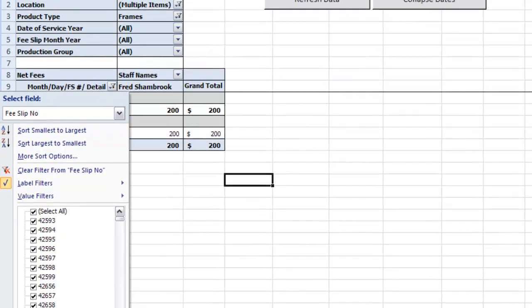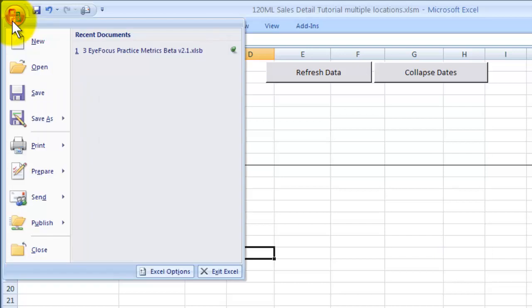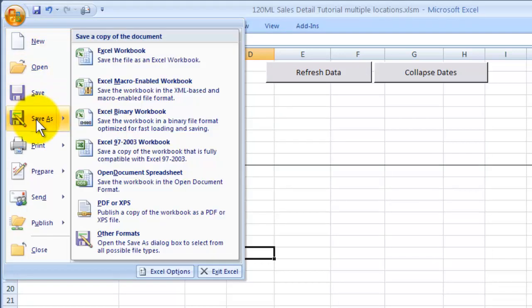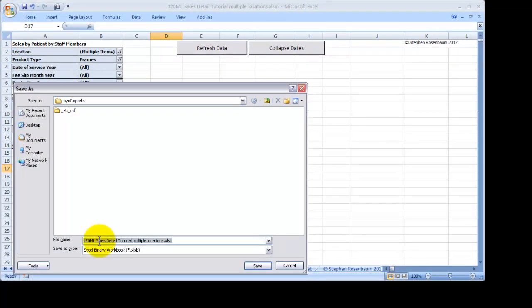Now a quick tip on saving your report. Let's say you always want to see a frames report for the 2 locations we selected with the filters we just set up. All you have to do is save this report as a different name. Click the Office button, click Save As, Excel Binary Workbook, and give it a different name.